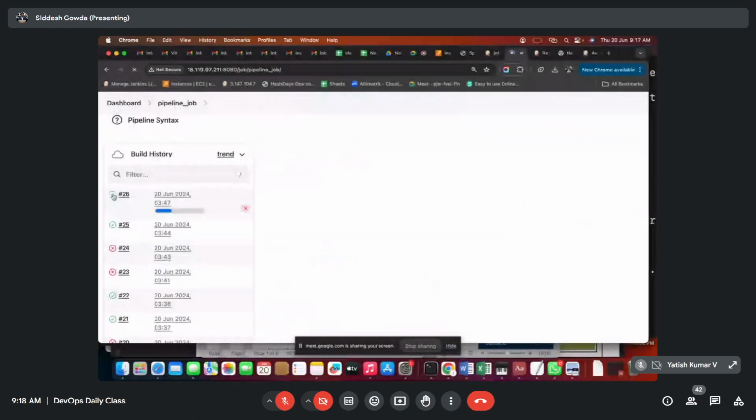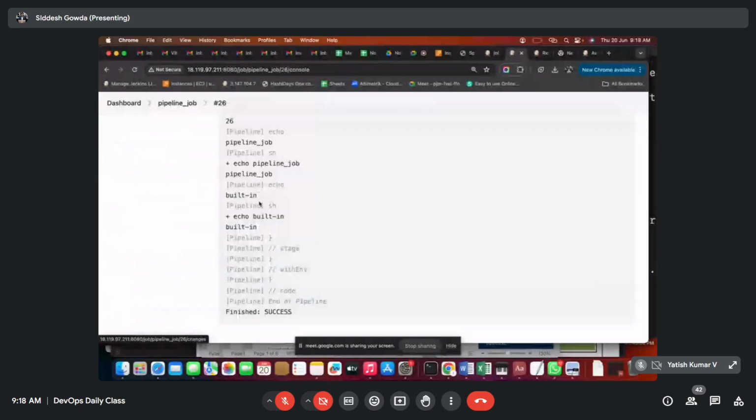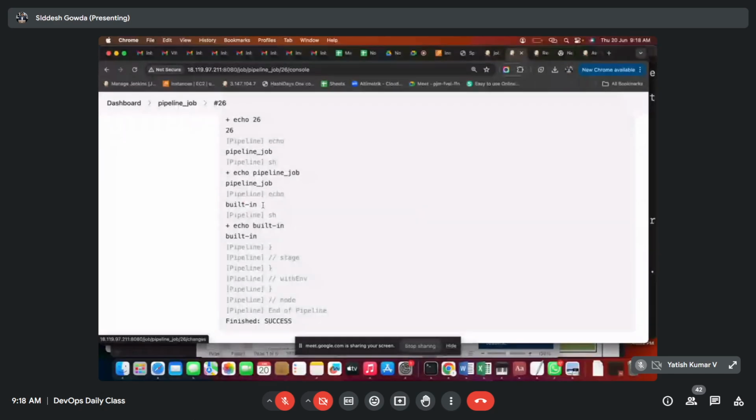See, it printed built-in and then built-in. Okay, got it.